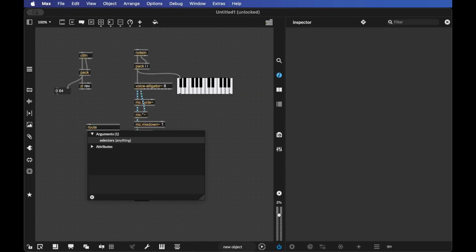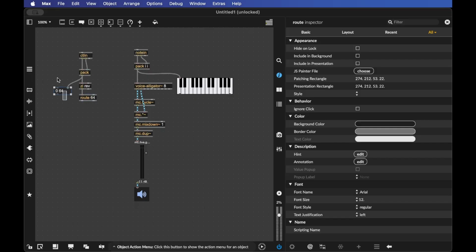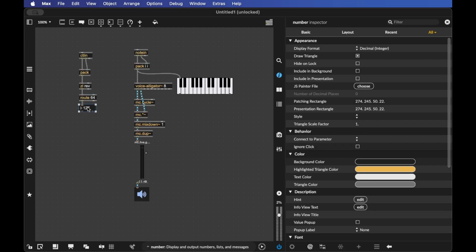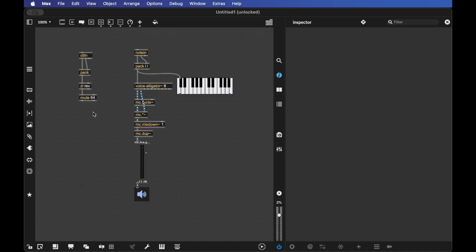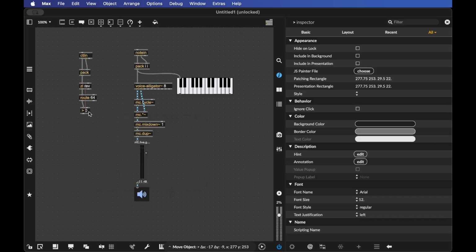So now we can use a route 64 because we just want to receive controller number 64. And then if I put an integer here, we see we get a 127 and a 0. And this we want to convert into a 0 and a 1, where 127 becomes 1 and 0 stays 0. For this we just ask, is this value greater than 0? And now we're set up in that way.